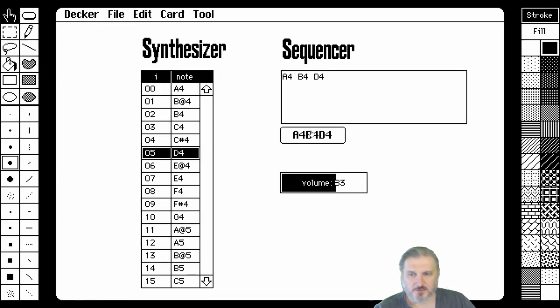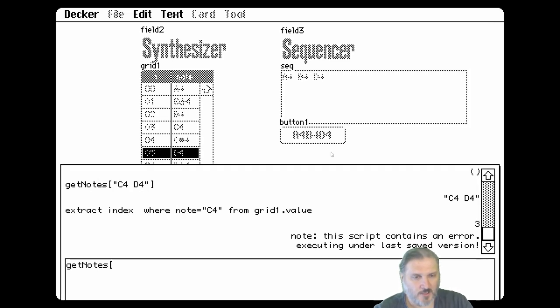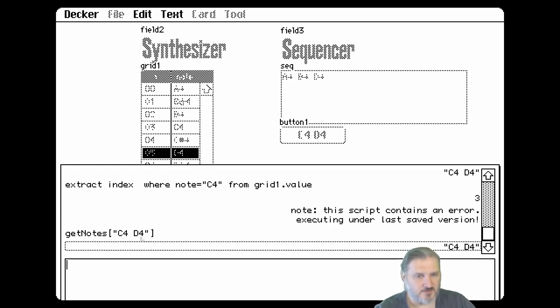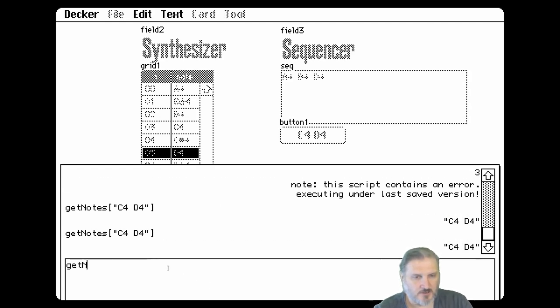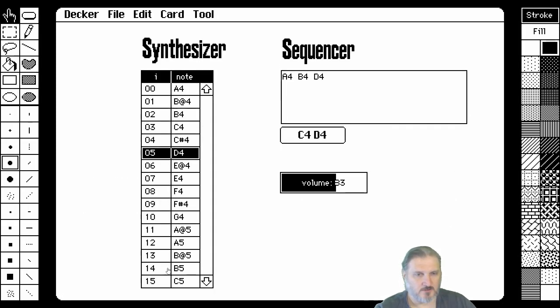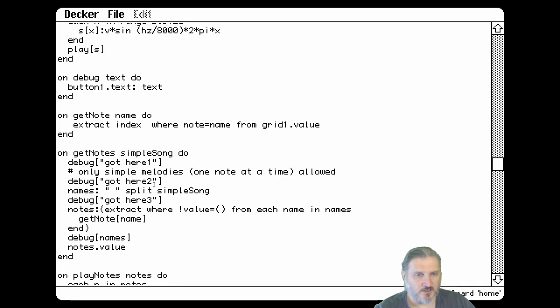That should play three notes. Why is it only playing two notes? A4, B4, E4. All right, let's try this again. This should say 3-5 right now. Get notes, D4, D4. Get note, C4. Did I lose it again somehow? No. Get notes, simple song.